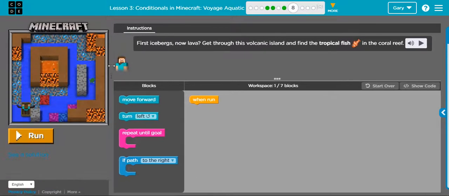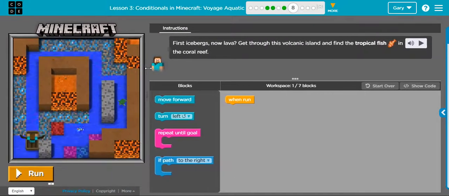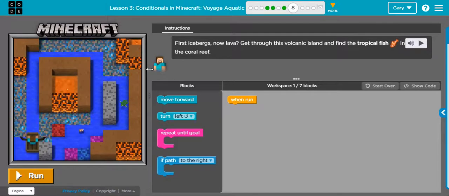Notice how you can drag this thing here to make the Minecraft side a bit bigger, which is handy to know. Now in this one, let's read the instructions, and make sure you always read these instructions because they give you the clues. First, icebergs, now lava. Get through this volcanic island and find the tropical fish in the coral reef.